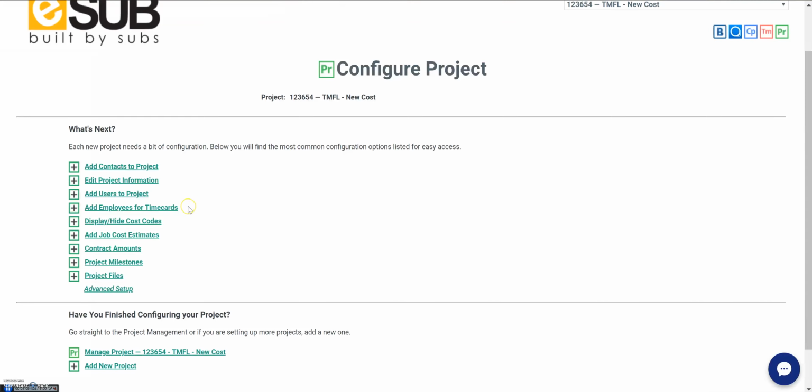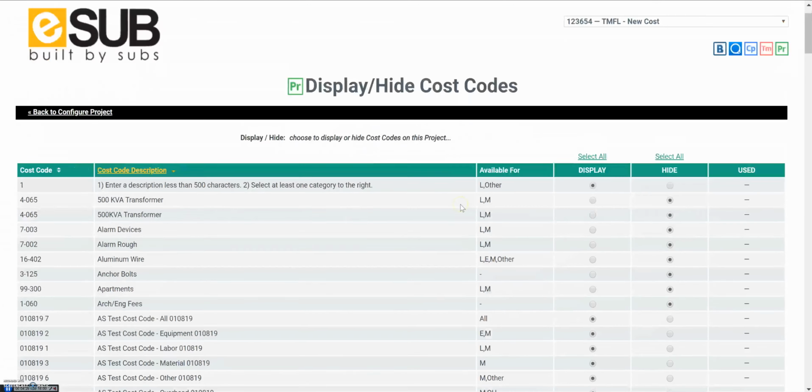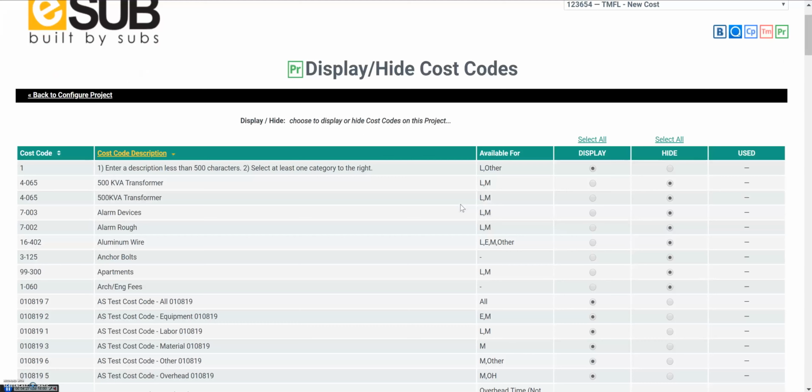After you're done setting up the people for this job, the contacts, users, and employees, we then get down into the job costing structure of things, which is cost codes. Now, cost codes are how we're going to define the scope of work. So first, we have to open it up, and then we're going to choose which cost codes are actually part of this project. So if it's a scope that we're not doing, we set the cost code to hide.